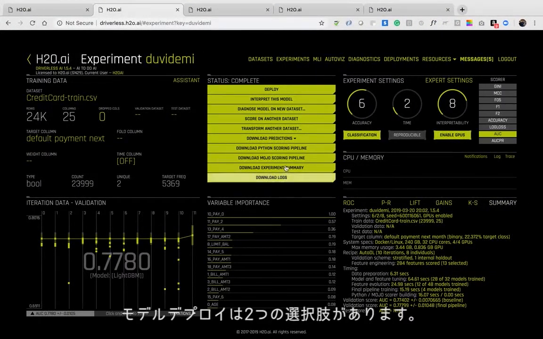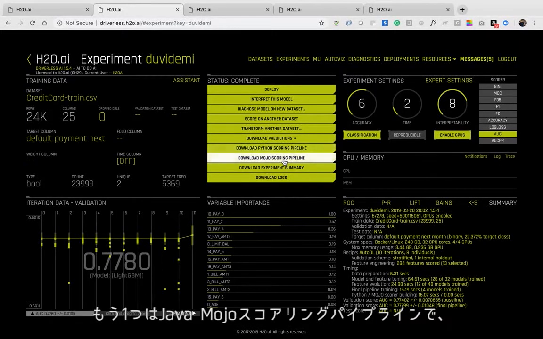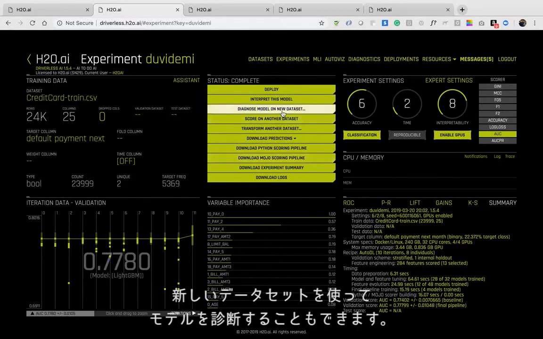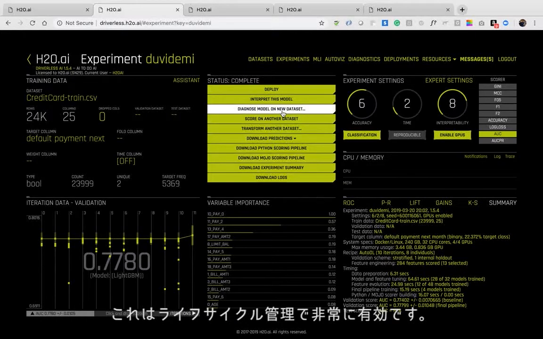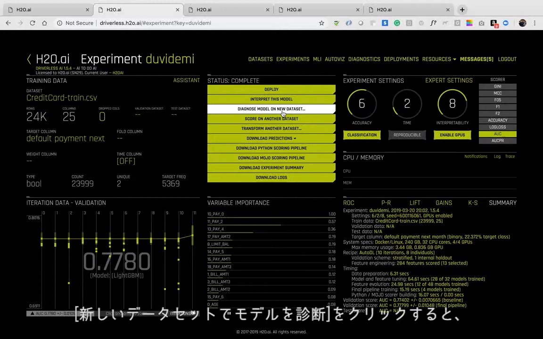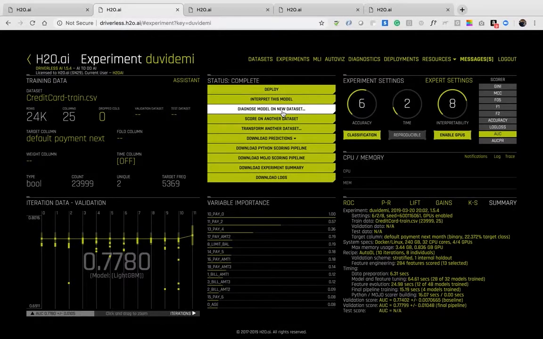For model deployment, you have two options: the Python scoring pipeline, which is significantly better for batch predictions, or the Java MOJO scoring pipeline, which is great for real-time scoring. You can also diagnose this model on a new dataset. This is very helpful in lifecycle management. For example, as more data becomes available down the line, you can click on Diagnose Model on New Dataset and see how this model performs against the new dataset.